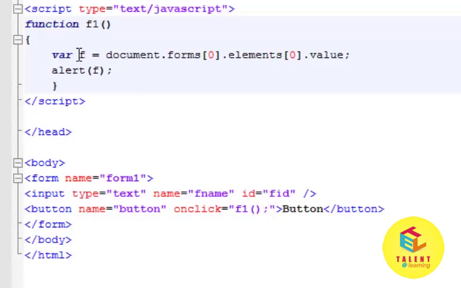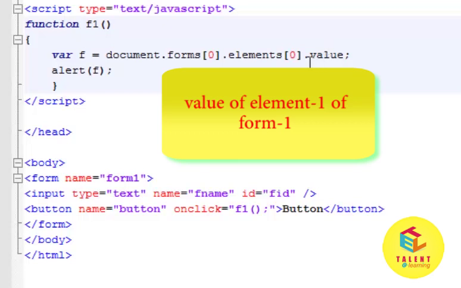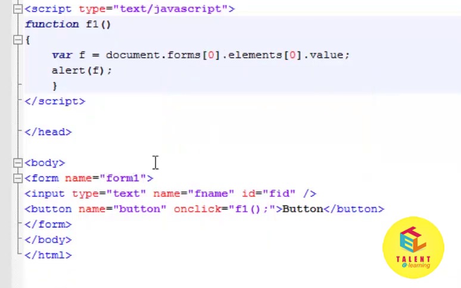Here variable f gets the value of the 0th element of the 0th form. It means we have only one form here, so the 0th form is our form1 and the 0th element is this fname input type. So whatever we write in this text box, that text directly goes to this variable f and then we will display that text in an alert box. Let's see the output.